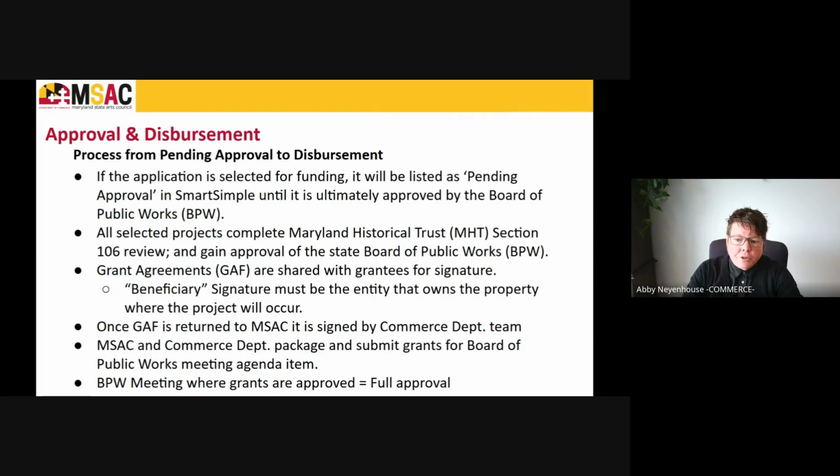In other grant programs, that would mean that you were awarded and you're moving forward. But in terms of Arts Capital, there is this nuance. And so you will be listed in Smart Simple as pending approval until it is ultimately approved by the Board of Public Works. And so you'll hear BPW mentioned a lot, and it stands for Board of Public Works.